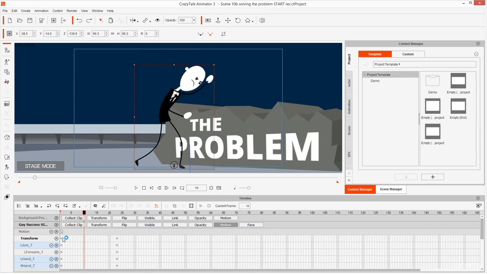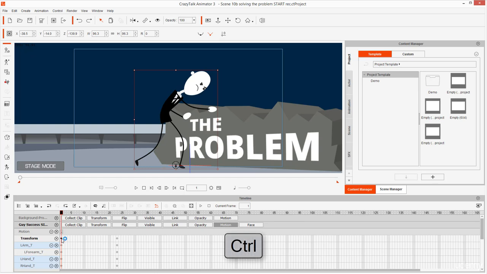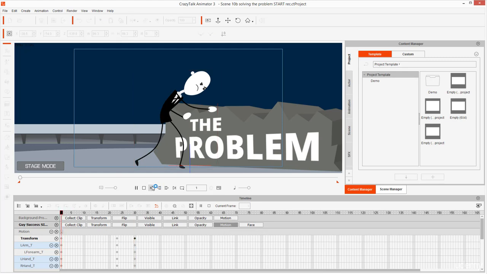Or this is easier for me, I can just select it, hold Control on my keyboard, and then Control, click, and drag. Boom, there you go. Look, there's the hammering action. Now, this is not smooth, it's linear.